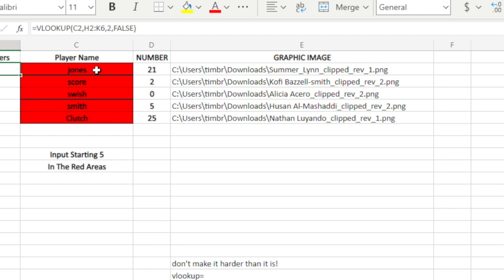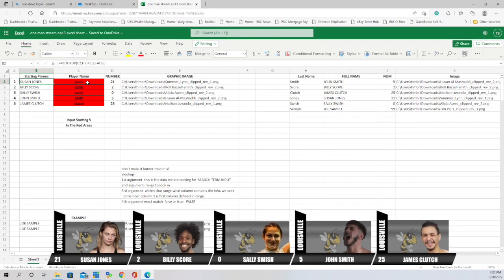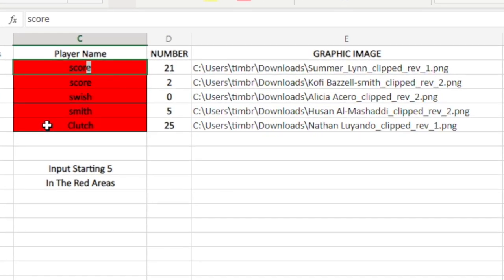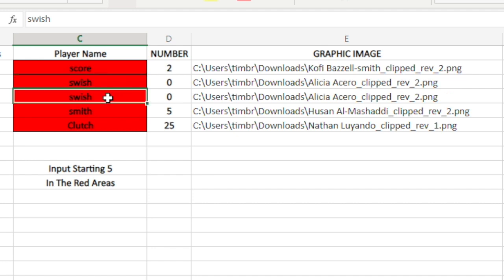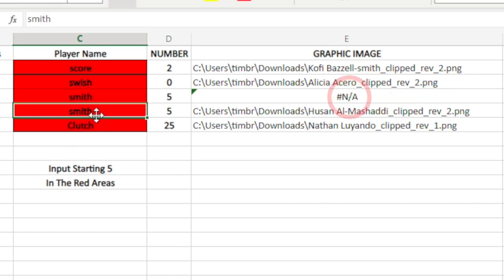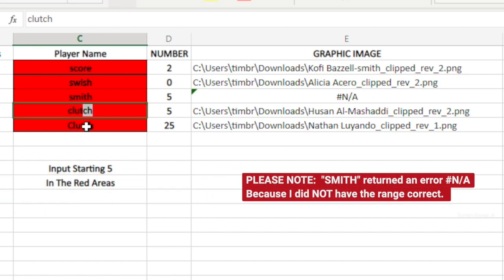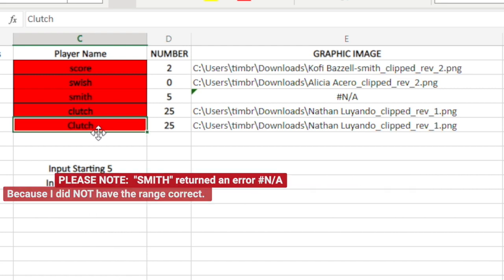So I'm going to change some of these names up. Right now we have it as Jones, Score, Swish, Smith, and Clutch. I'm going to change these up a little bit. Let's go ahead and make this first one Score. And then the second one Swish. And then the third one Smith. And then this one Clutch. And then the last one, Jones.